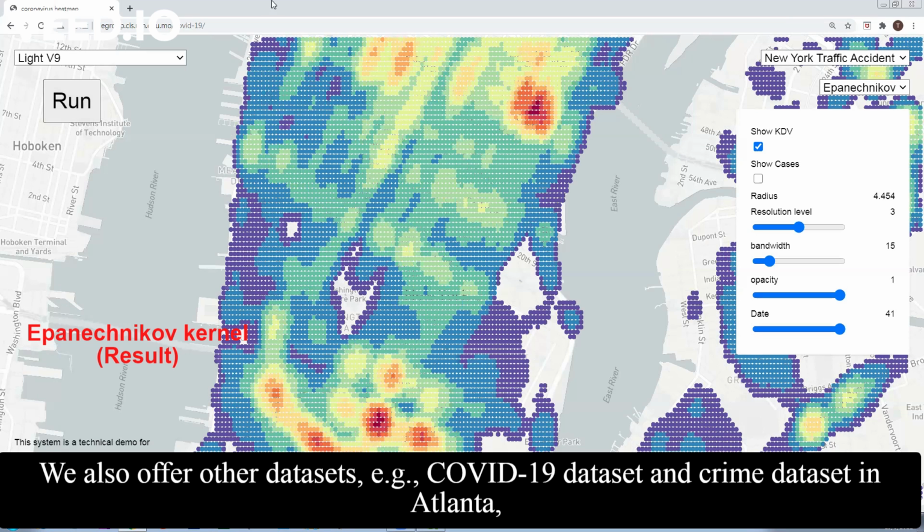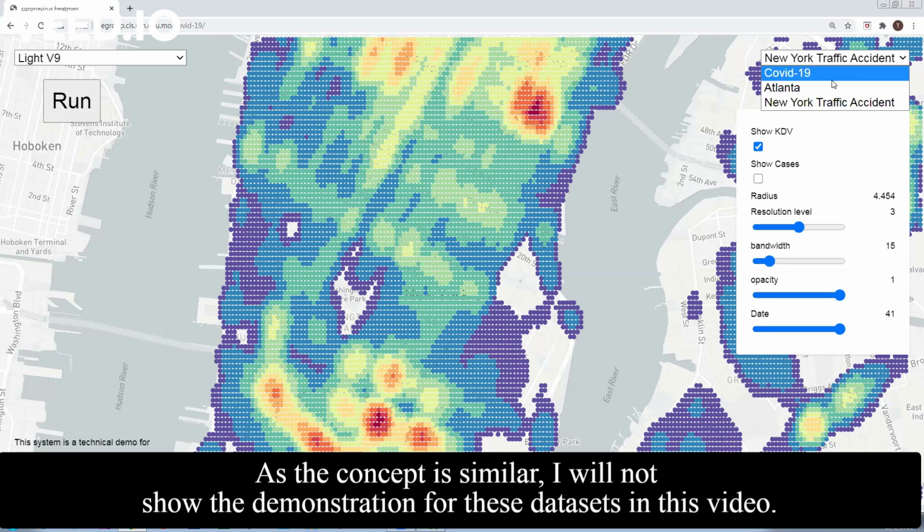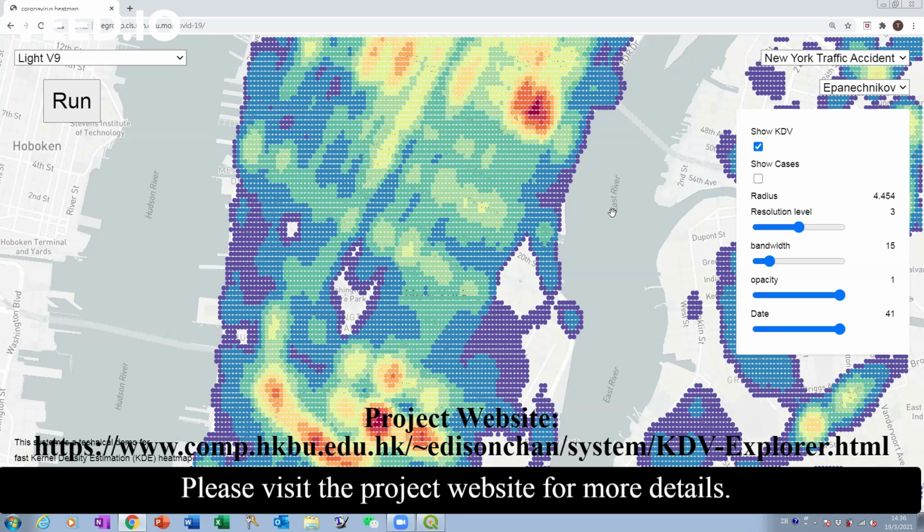We also offer other datasets, for example, COVID-19 datasets and the crime dataset in Atlanta, for the audience to visualize the hotspots in other applications. As the concept is similar, I will not show the demonstration for these datasets in this video. Please visit the project website for more details.